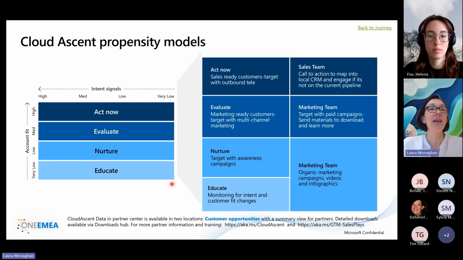And then for the nurture and educate accounts, those are accounts that we suggest that you really just take into your general marketing campaigns and nurture streams. So if you have newsletters, include those accounts in there so that they're familiar with your brand. And by the time they get to thinking about purchasing something, or when they're looking for specific technologies, then your brand will be familiar to them.